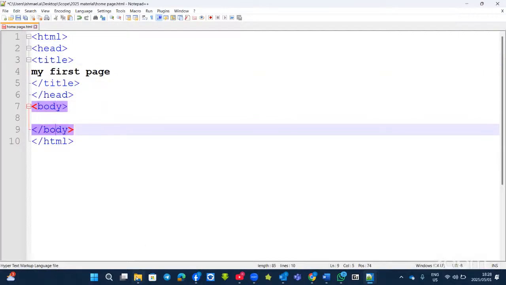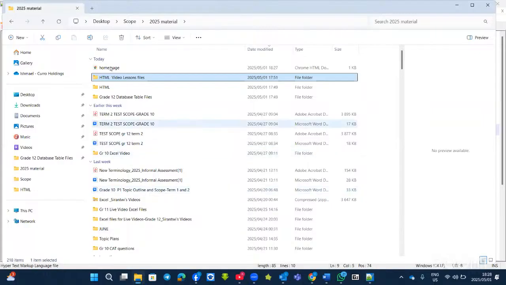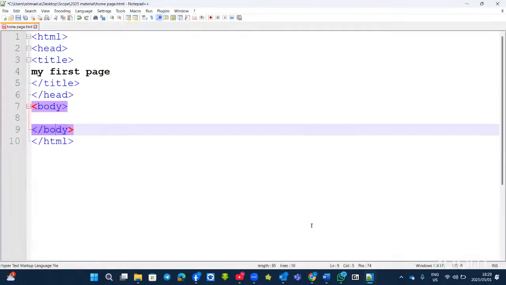Now let me go and open that page. This is the home page. If I double click on it, it opens for me. There's no content. Now go and check: my first page is shown in the browser tab. So that's how the title works. In most cases, you'll get a question that says it should display as the browser tab. It means make it a title. Right. So that's it.